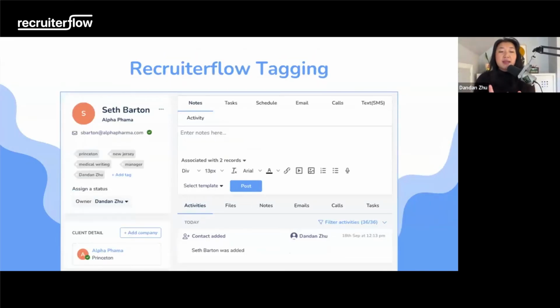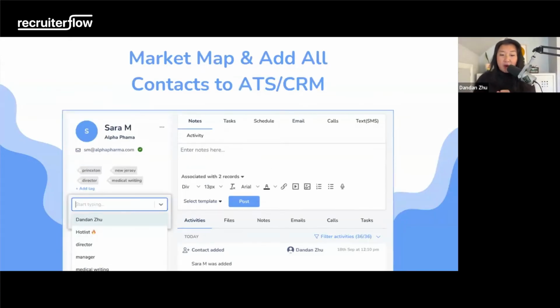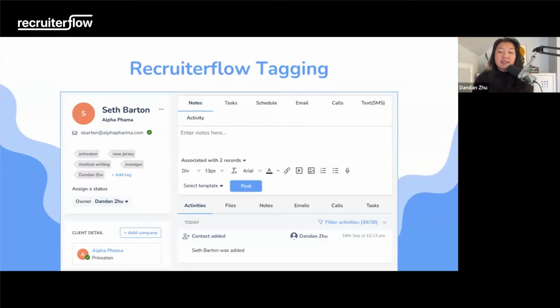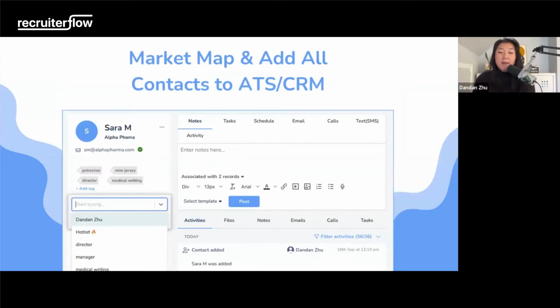All right. So this tagging thing, here's another example. This is what it should look like when you're done. This is a hiring manager. This is a manager level person. So now you know, okay, if I want to send a manager level candidate, I'm going to send it to Sarah because she's a director level. If I want to send a senior medical writer, I might send it to both Seth and Sarah because this is a manager level and that person's a director level. I might want to send the candidate to both, right? So this is how you want to do it.